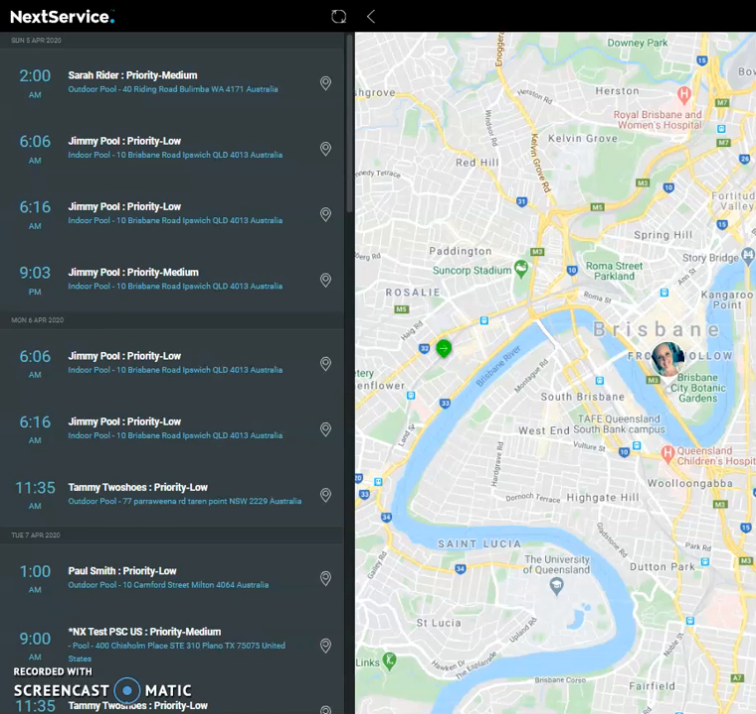The purpose of this video guide is to demonstrate the use of the NextService mobile technician application. Please refer to PoolWorks help menu for a guide on how to install the NextService application. Once installed, you'll open up to this screen.